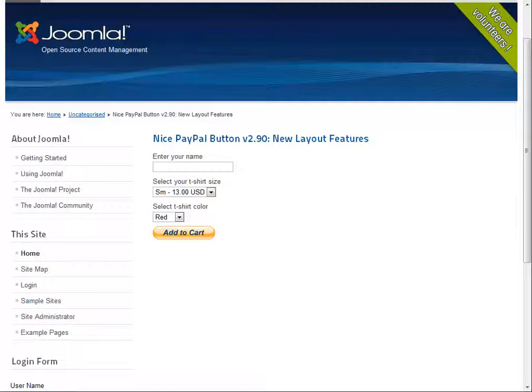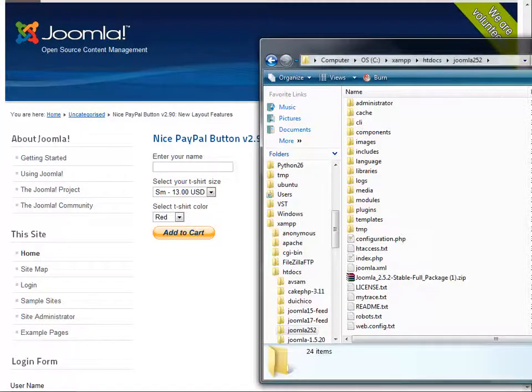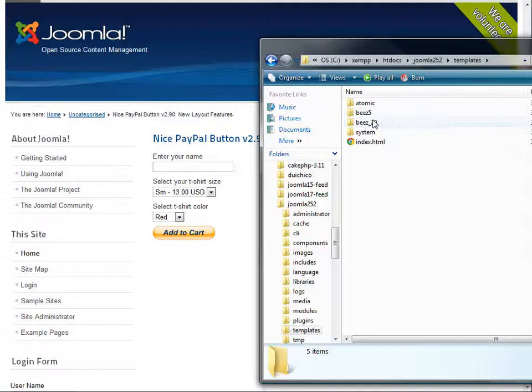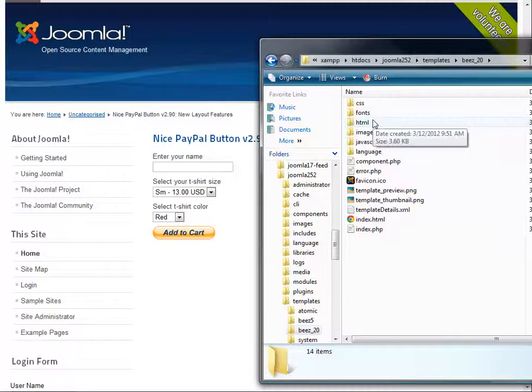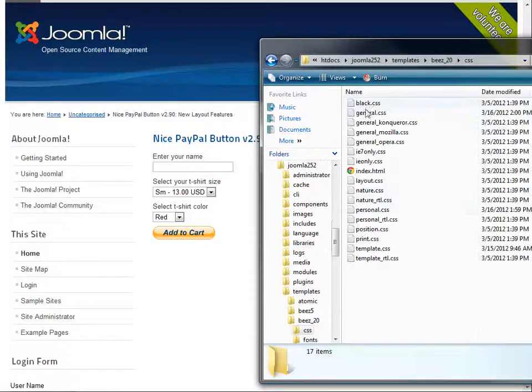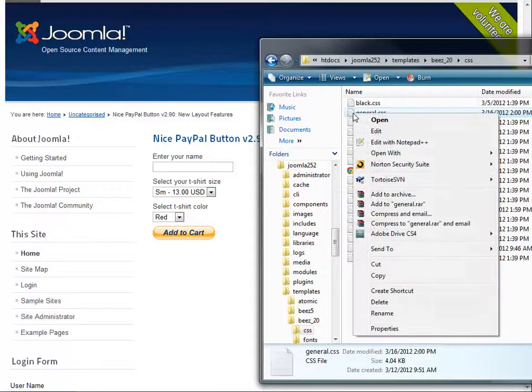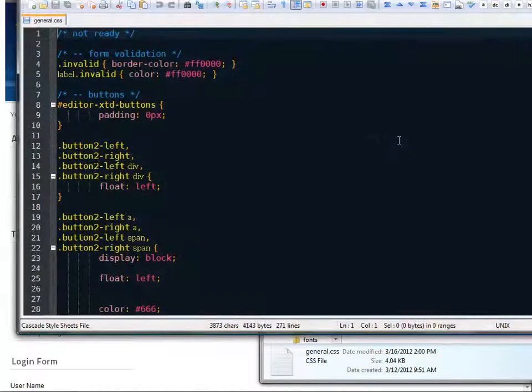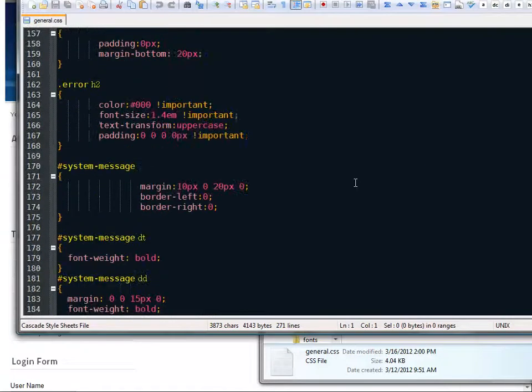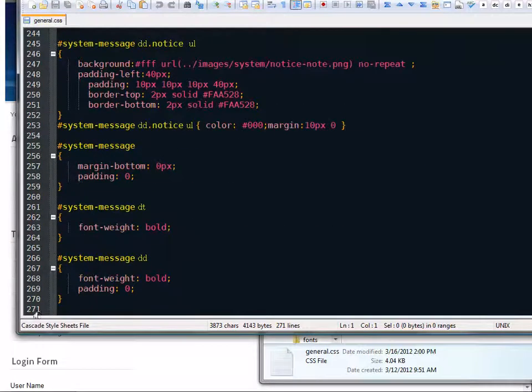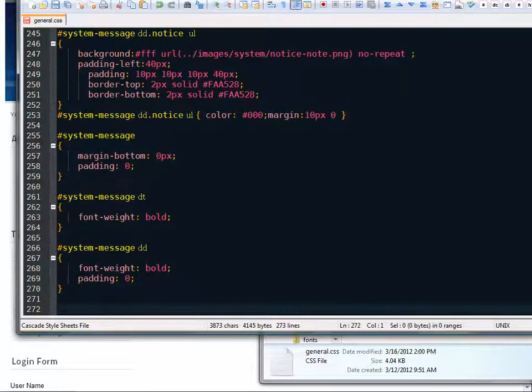So now I'm working locally, and you're probably going to want to FTP into your own site. Basically, we just want to go to the template that we're using. I'm using the Beez template here, which is the default template that ships with Joomla. And we're going to go into the CSS folder here. I think the general CSS is just going to work just fine for us. You scroll down to the bottom of the file, and we can start adding CSS. So the first thing we want to do is add our wrapper.